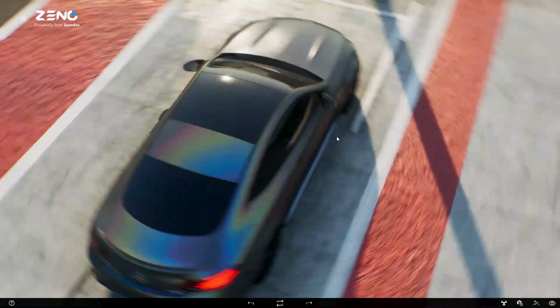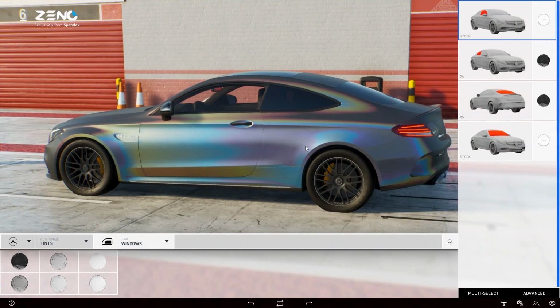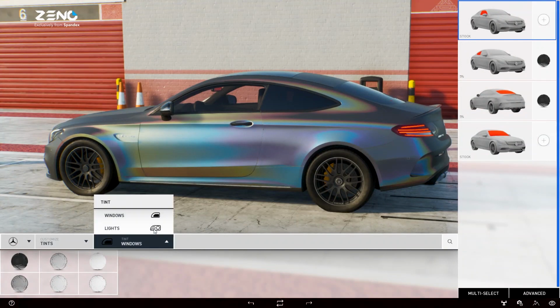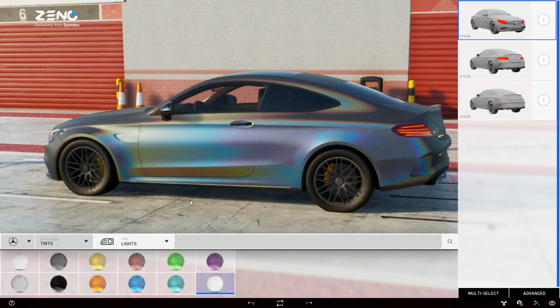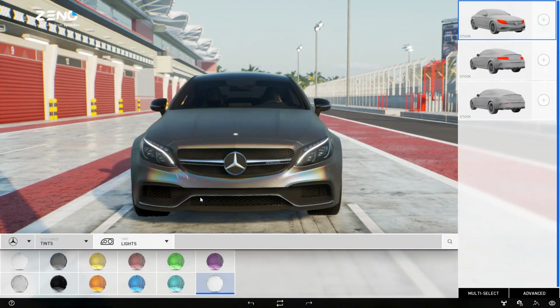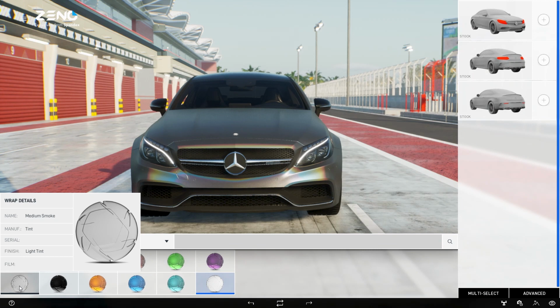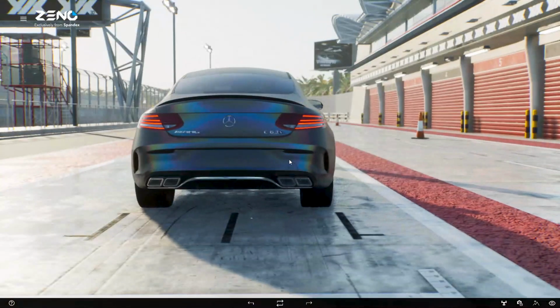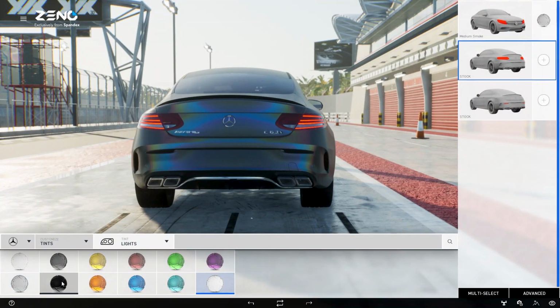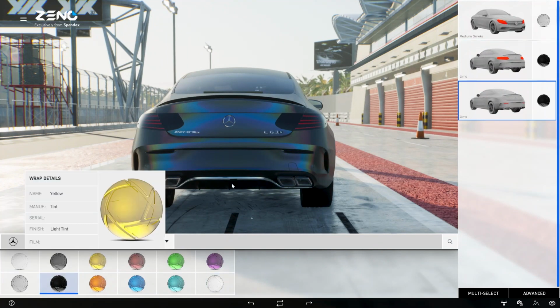In some countries, it's also legal to wrap the lights. Let's show you how to do this. Click on the lights. In this case, the front. We may want to have a medium smoke at the front and on the back, for example. Let's choose dark tint. Even the reflectors can be wrapped. This service can add another €200 to your order line.